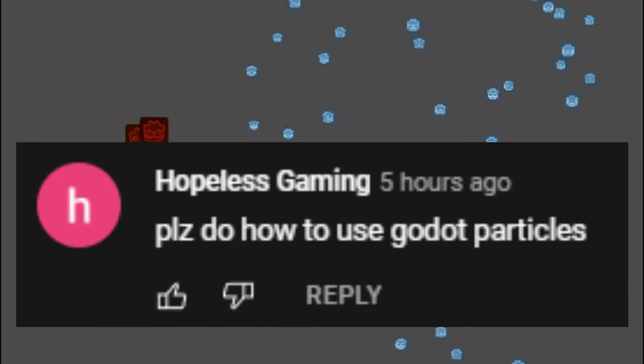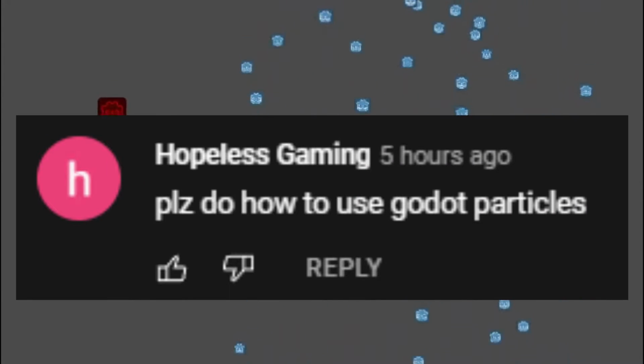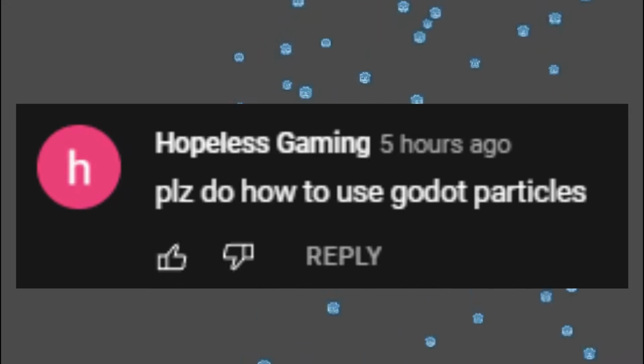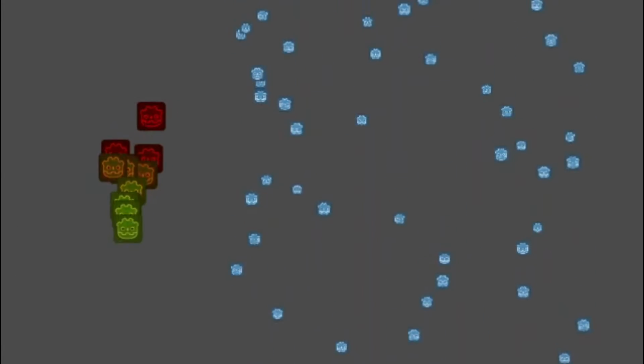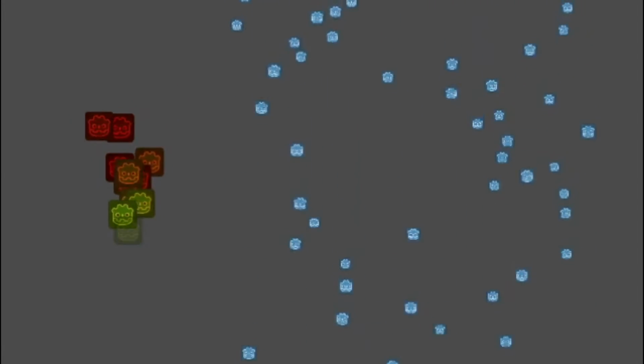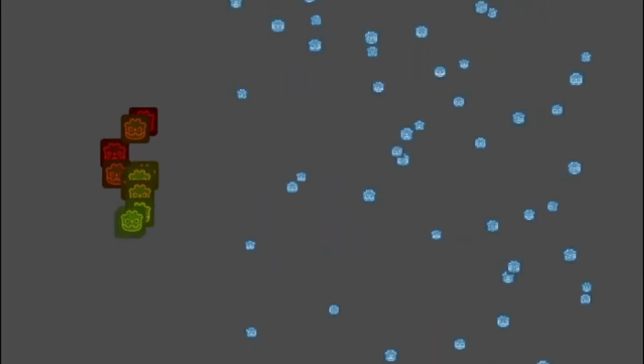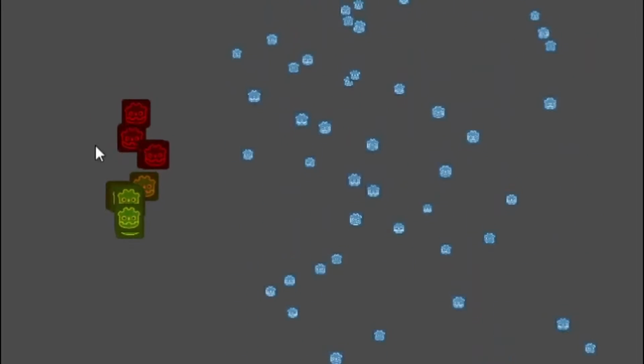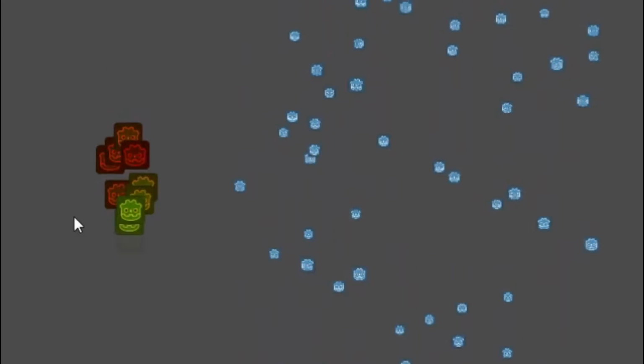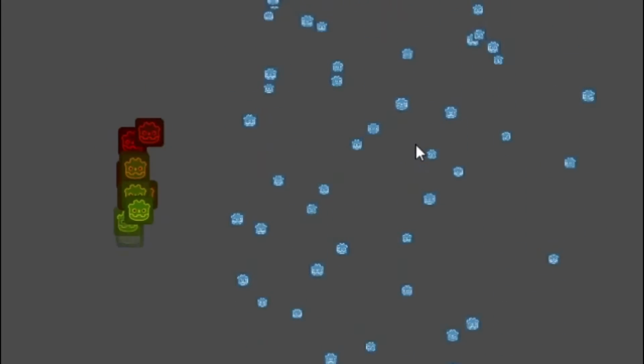Today we have a request from Hopeless Gaming on how do you make particles in Godot. Well, today I'm going to be going over and explaining everything that you need to know on how to use the Particles2D node in Godot, and also I'm going to be making some examples like this fire with particles and this rain that are made of particles.